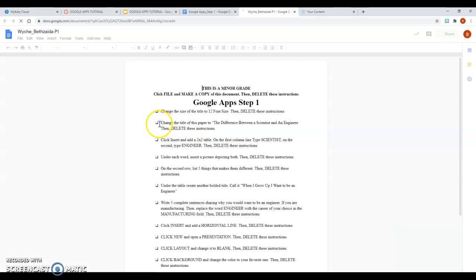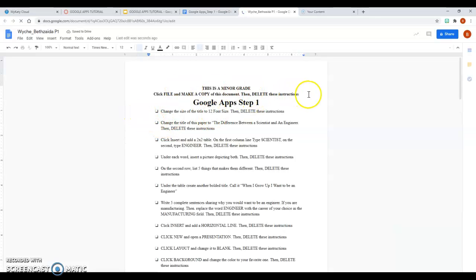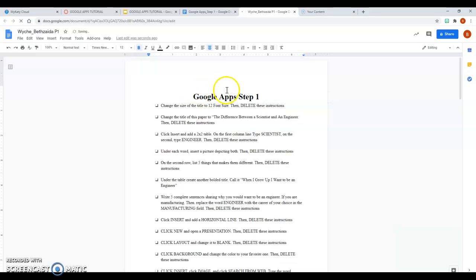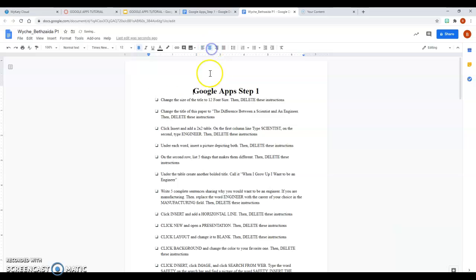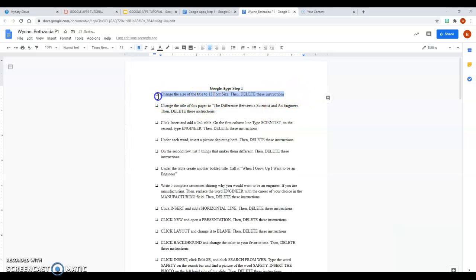All right. Once you have done this, you're going to go ahead and delete these instructions because you don't need them anymore. So I'm going to move this up. I'm going to center it. And my next set of instructions says that I'm going to go ahead and set the title, which is this right here, to a 12 font. So I'm going to go ahead and do that right here. I'm going to delete this.